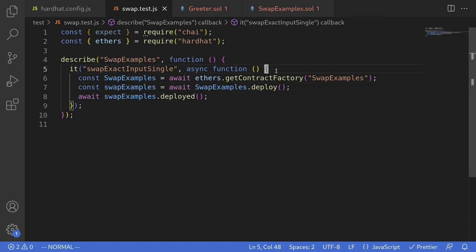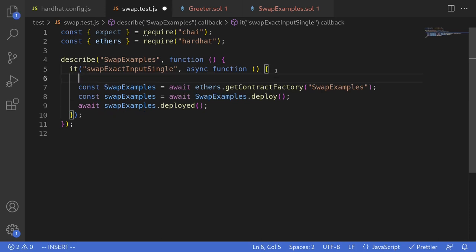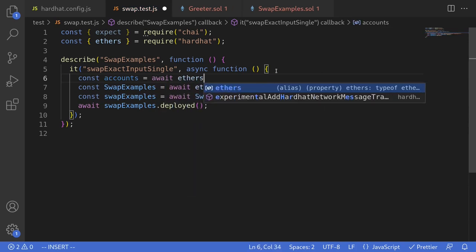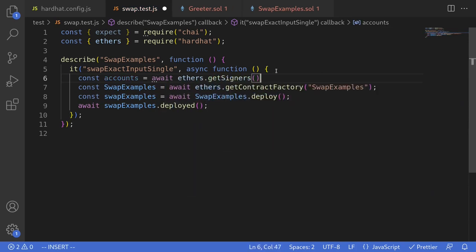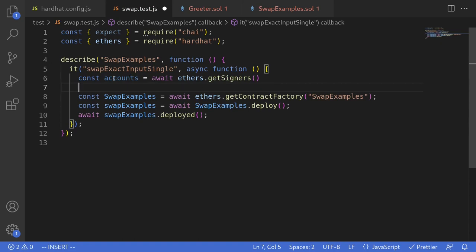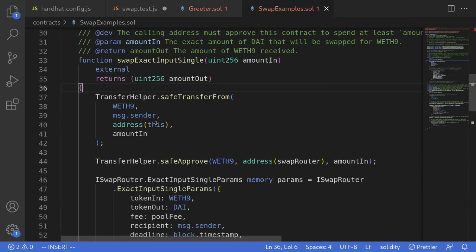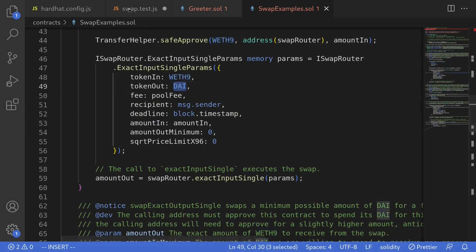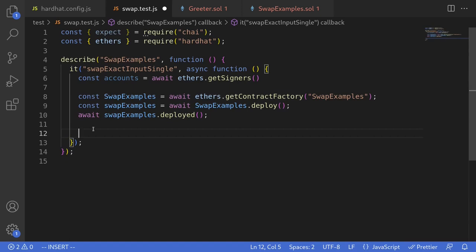So once the contract is deployed, the first thing that we'll do is get the accounts that will be testing the functions. So I'll say const accounts is equal to await ethers.getSigners. By calling this function, we'll get some accounts which will be able to call the functions on the swap example contract. And it will also have some ETH, so we can easily test the trade from ETH to DAI. Now, if you go back to the contract, you can see that we are pulling in WETH9 and then getting DAI back. So back inside our test file, let's initialize WETH and DAI.